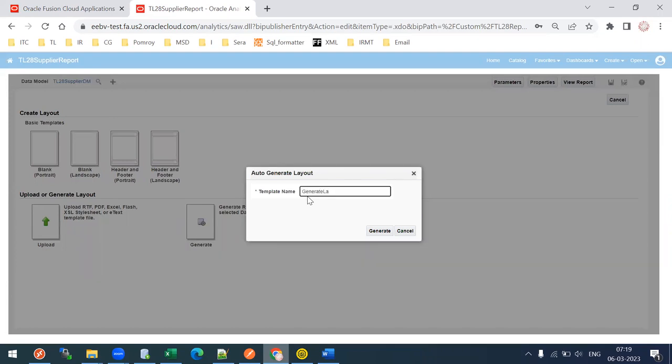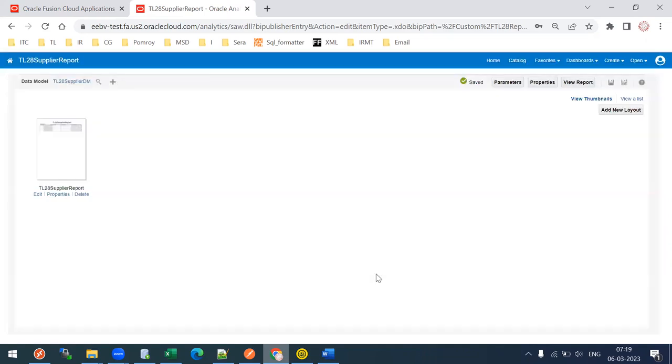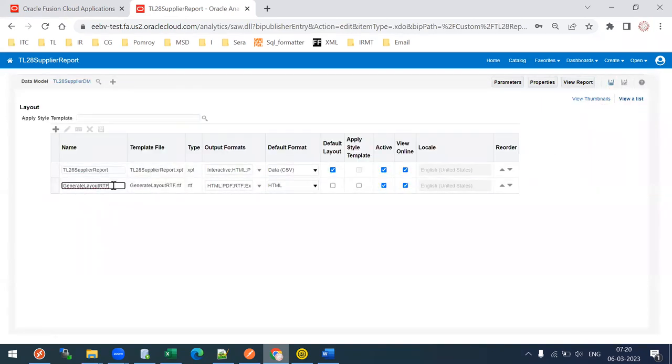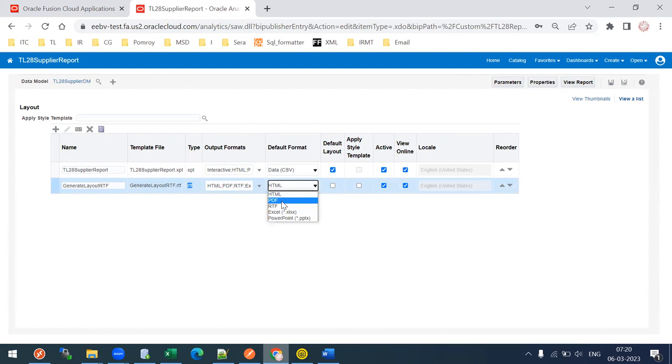Generate layout RTF. Click on generate. What it will do is the system itself generates the RTF for us, followed by XML tags. Just save it. View list. This is my generated layout RTF. The type is RTF. The default format is so and so. I want to enable PDF, and this is my default layout. Just change it. So try to execute it.